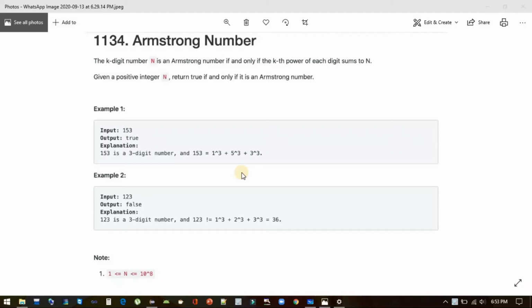Hello friends, welcome all. We are here with yet another Leetcode problem, which is Armstrong number, problem number 1134, and it is under Leetcode premium section. So let's read out the problem description.